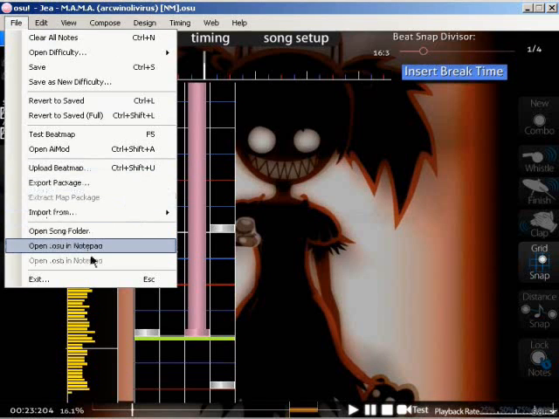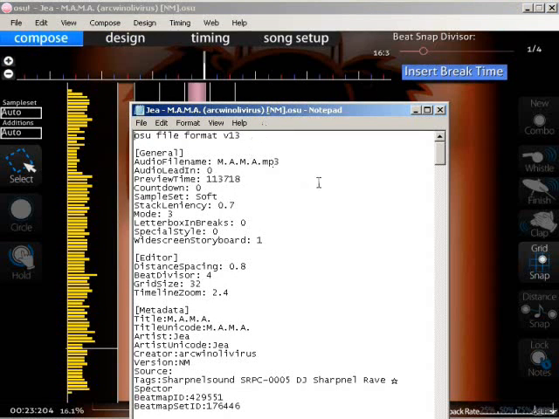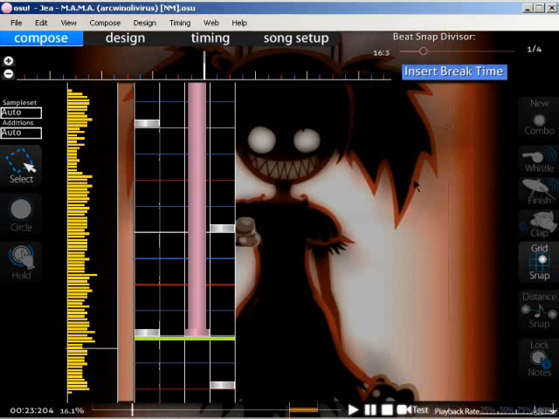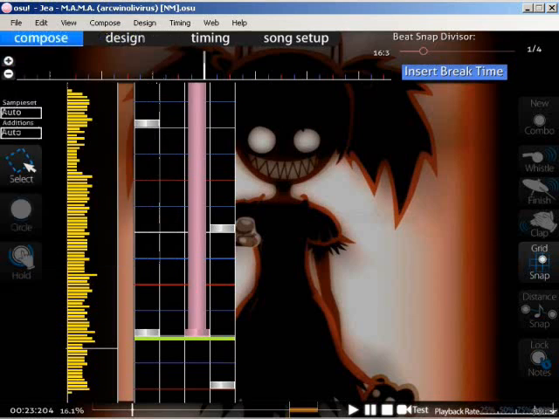Lastly, we have open .osu in Notepad. Obviously it opens our bitmap's current difficulty in Notepad, and this gives the whole detail for your difficulty of your map, including the bitmap number, ID, SVs, background, everything. About this open .osb in Notepad, it's just about storyboarding, the codes inside of it. Extract map package, I'm not really familiar, but it seems like something to do with export package.